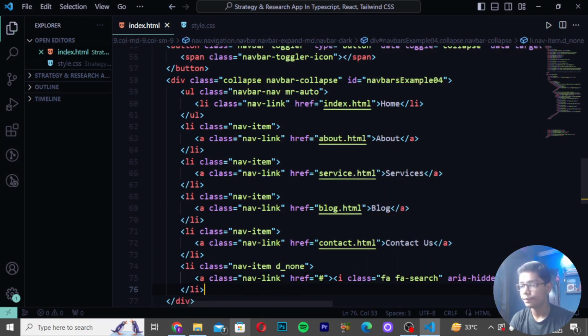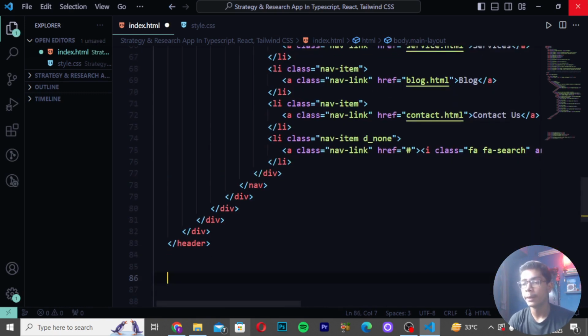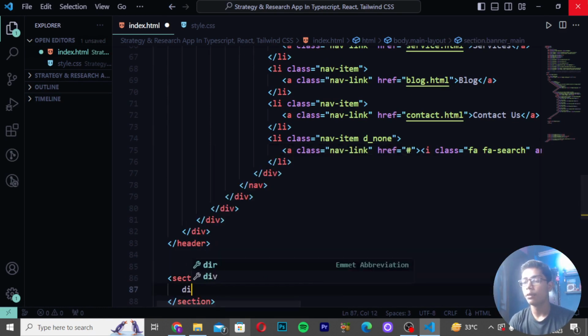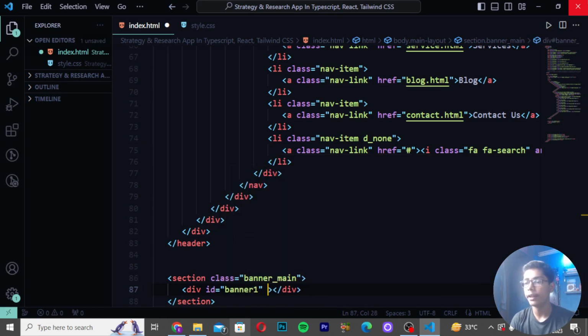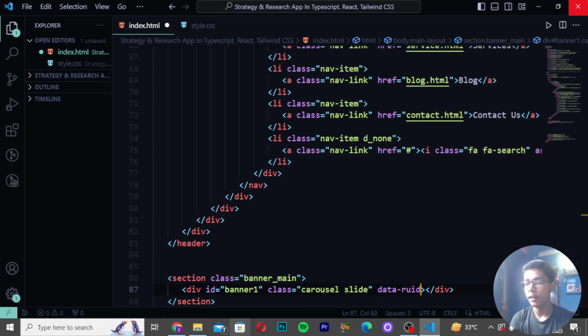Then save this. Move down after the header tag which we have created. Then after moving down after this header tag, we will be using a section tag here. So for using the section tag, give a space and write here section, give here class as banner-main. So I will be writing it as banner-main. Then you have to now create div id as banner_1, or you can also write banner1 simply. Then create here class carousel slide, and I will be now writing here data-ride. And data-ride I will be now writing here carousel.